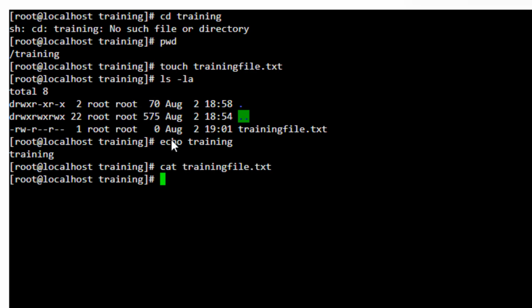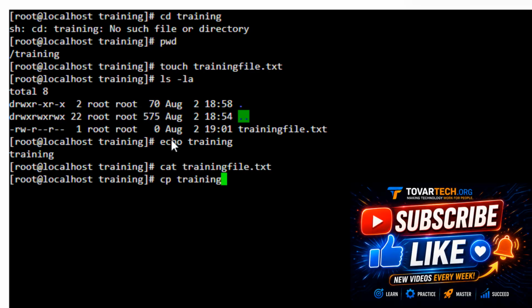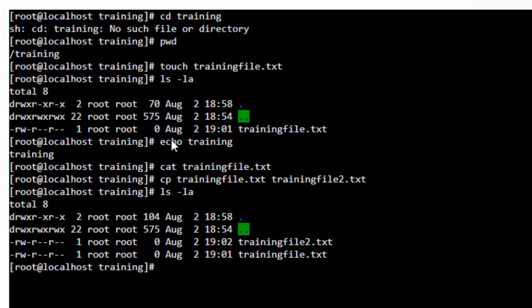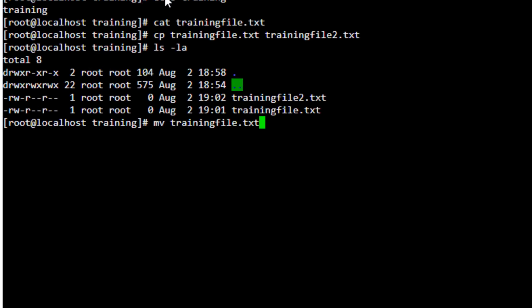I could also copy that file. So maybe I want to say copy training file.txt to training file2.txt. And now if I say long list, I notice that I have the first one and the second one. I could also maybe move the file. So I want to move training file.txt, and I just want to put it in my root folder.